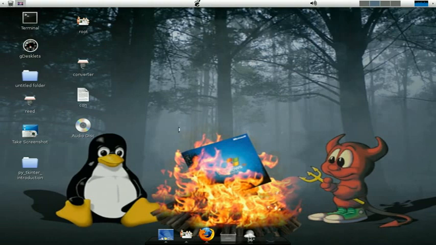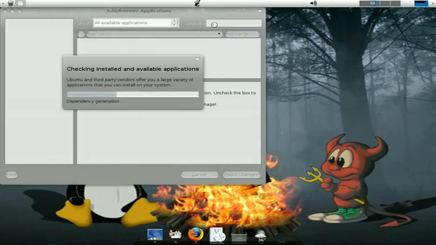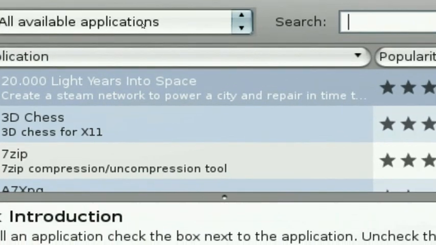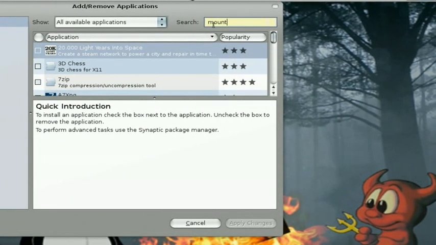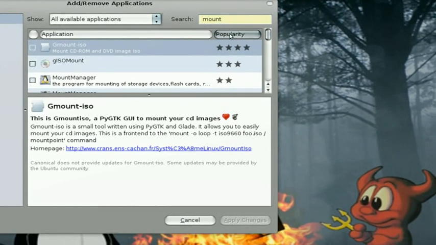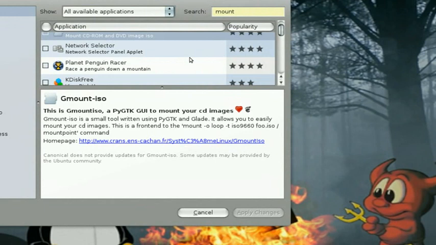And so what I did was I did an add/remove, and I'll show you where it is. You want to make sure all available applications is selected up here. In the search box over here, you just type mount. And I like to do it by popularity. Not that that ever means anything, but chances are it's been tested and used a lot longer than the other ones who aren't as popular, I guess.